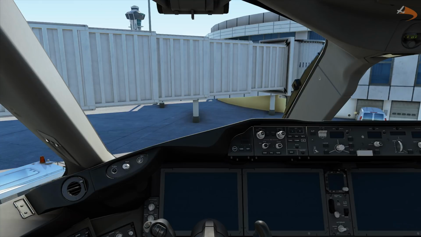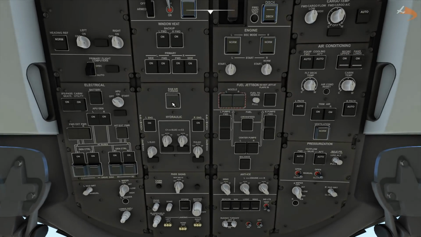So here we are inside the Hangar9 787XE, sitting at a stand in Los Angeles, LAX. We'll go through an aircraft startup procedure and go through all the new features and systems that the XE add-on includes. First things first, head to the overhead panel and turn on the battery.